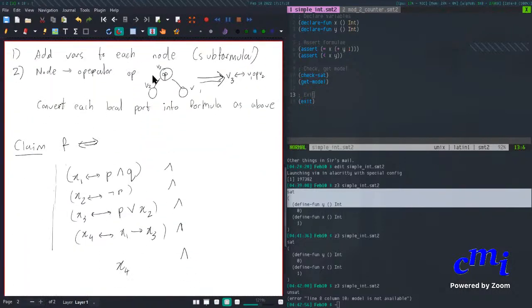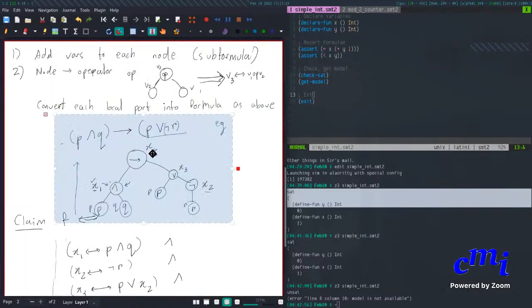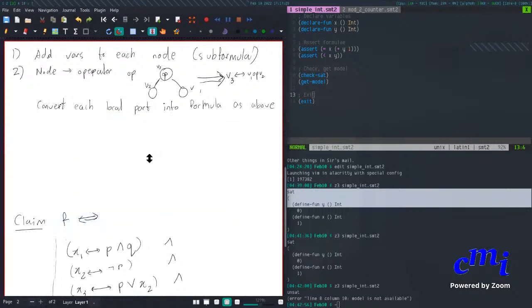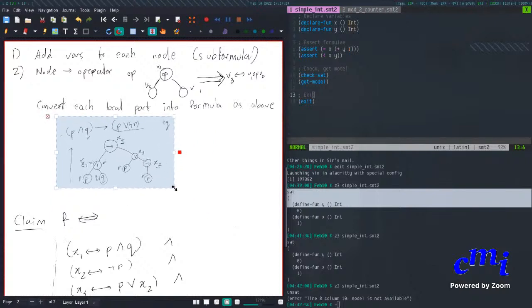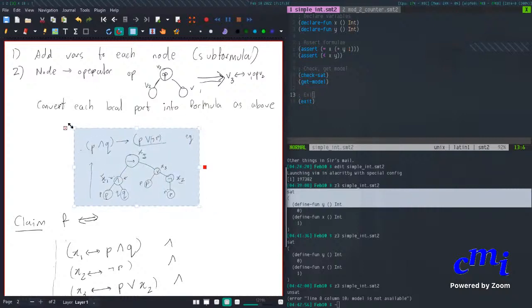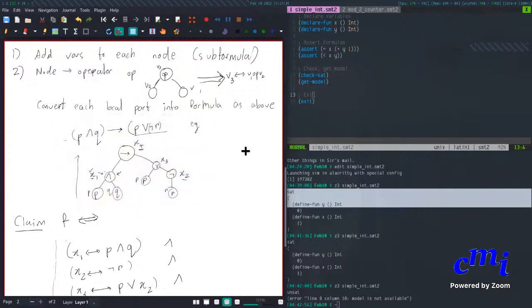So let's just say copy. Let me just make it smaller.